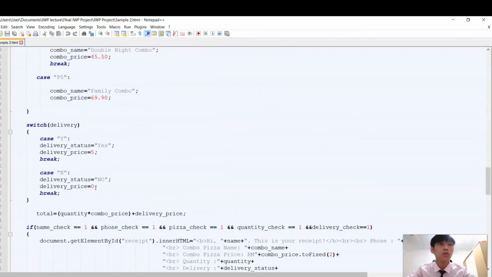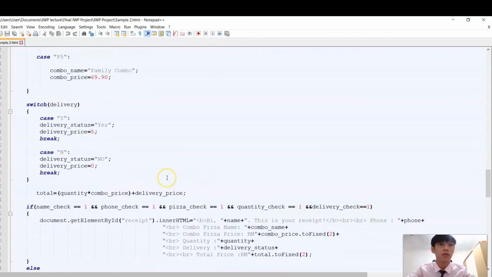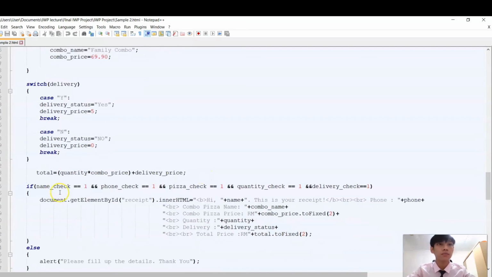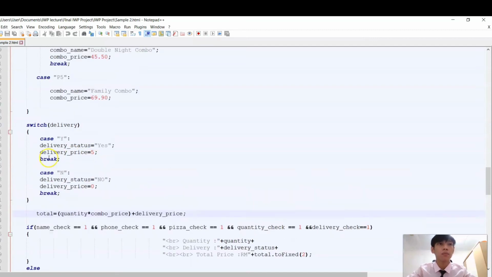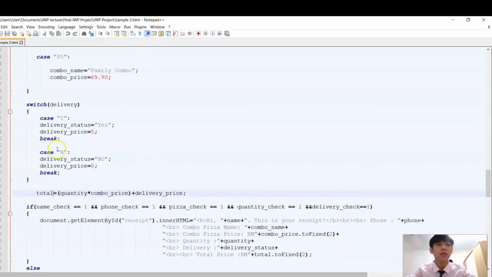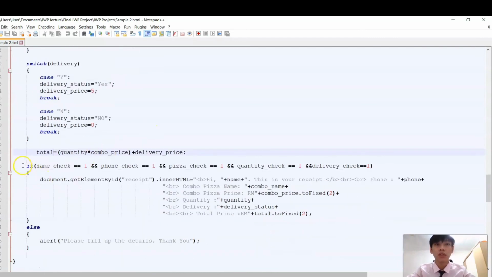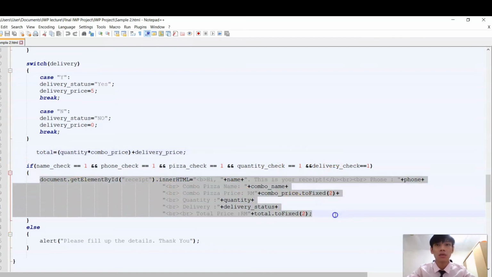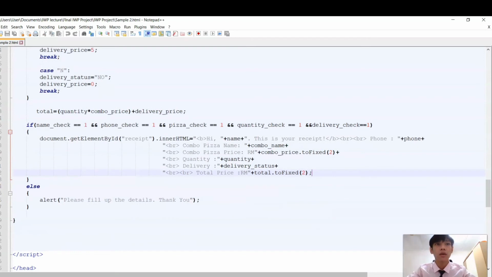After that, I will calculate the total price. The total price is quantity multiplied by the combo price, plus the delivery price. Next, I will do the checking. If the user enters the correct name, phone, pizza, quantity, and delivery, then it will show the receipt output. Else, it will show the alert message: please fill out the detail.